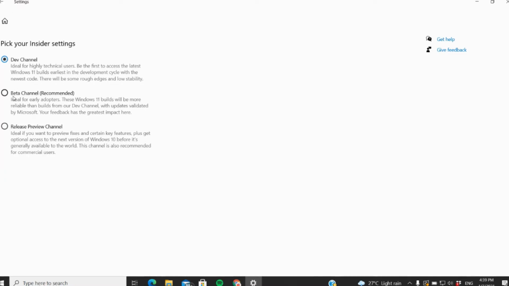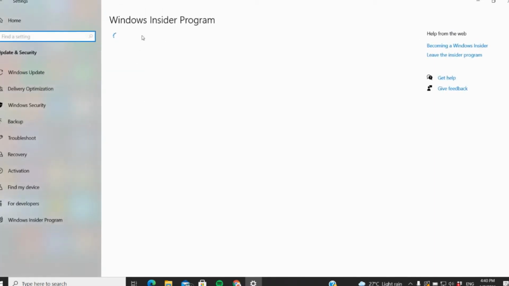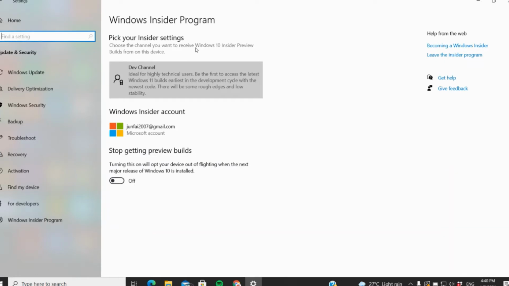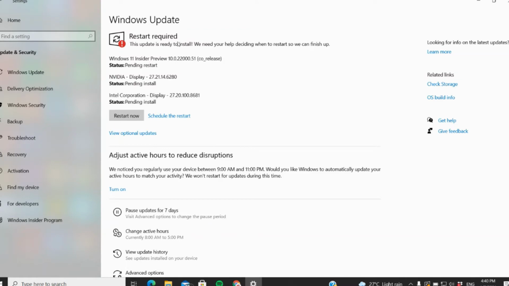Another one is the beta channel, which will be later, and the release preview channel, which will be later than this. So basically, the developer channel is the earliest, the beta channel is the second earliest, and the last one is the release preview channel. I picked the developer channel because I want to see how Windows 11 looks. So I'm going to try to update this and I will then share with you how it goes.